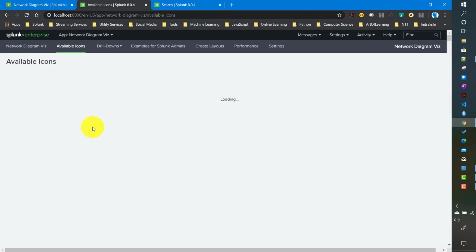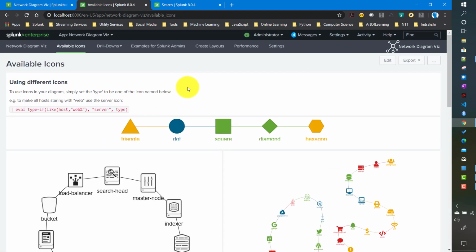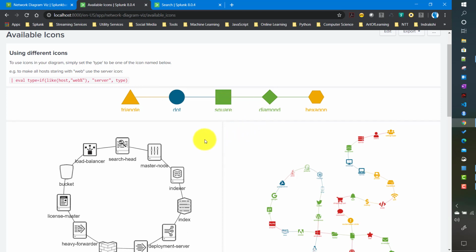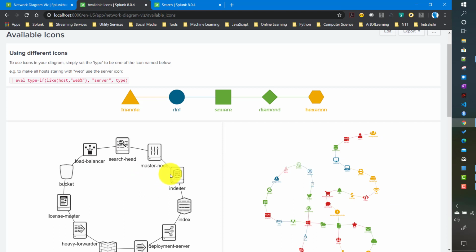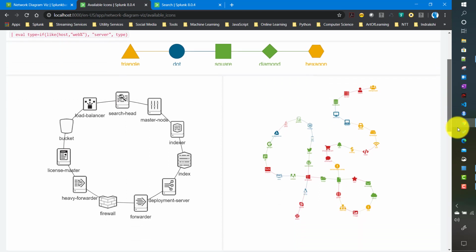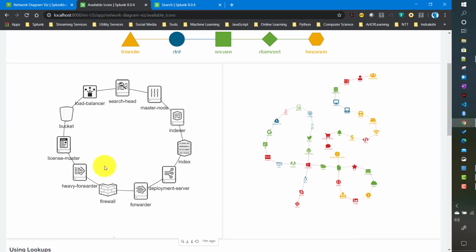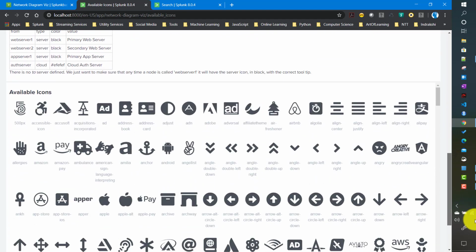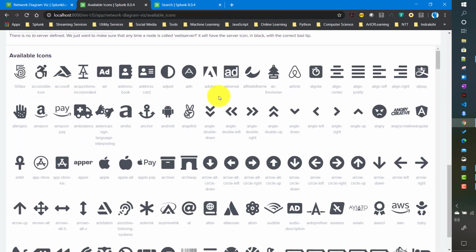let it load. Now if you see, they have given some examples of icons you can use in the app. If you want to show the relationship among the Splunk components, you can use these icons as well. You can use any of these icons, and for the icon names, you need to go below. These are all the available icons in this particular app.